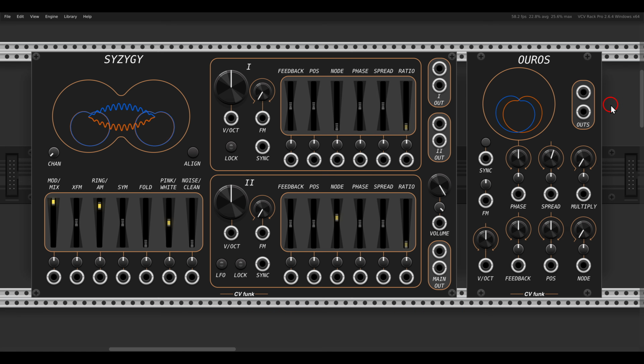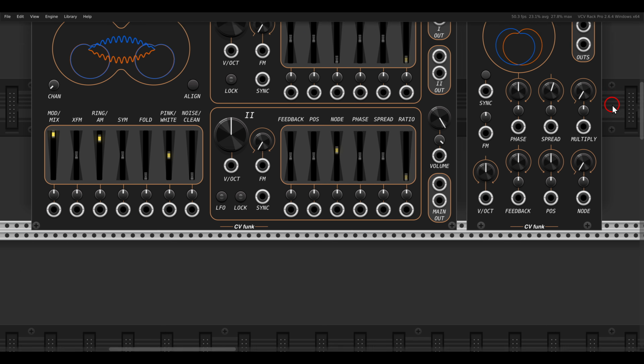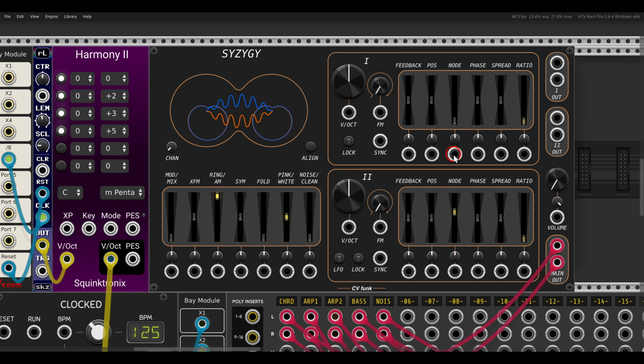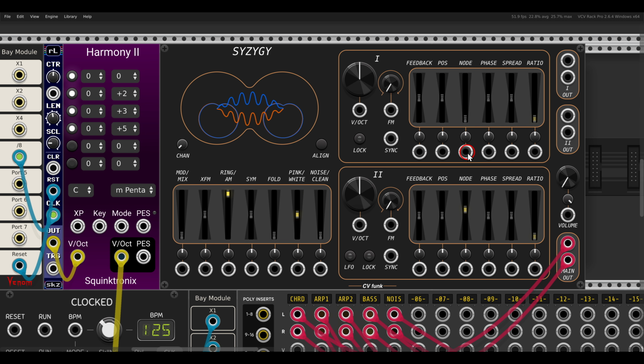Let's start with SYZYGY, which is a complex oscillator based on the Aorus oscillator, also from CV Funk. So basically we have two oscillators that interact with one another. We have here a volume control. We can detune them separately, so maybe the second one I will take an octave down, just enter -1. We can spread them in the stereo field, and you can see this nicely here also on the display.